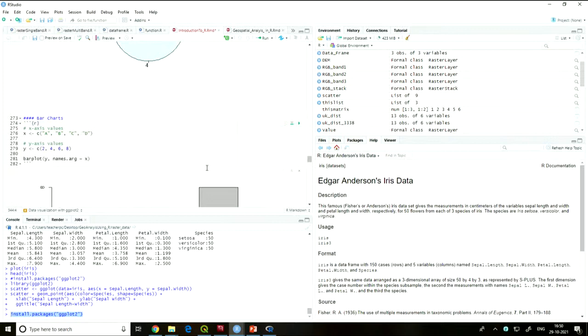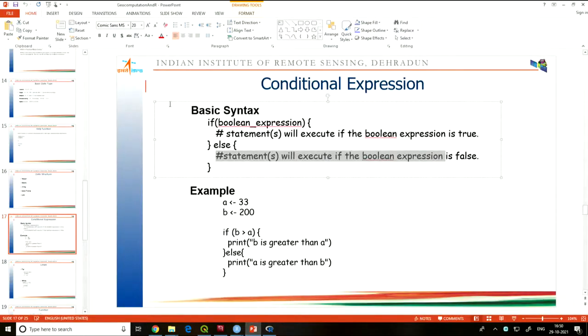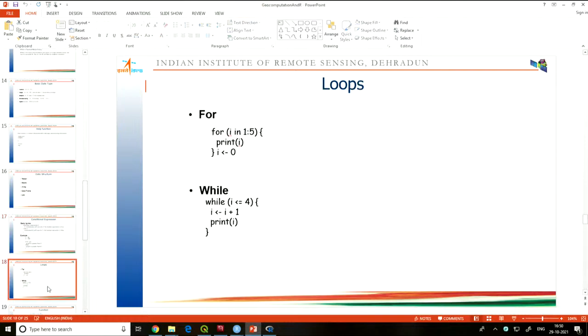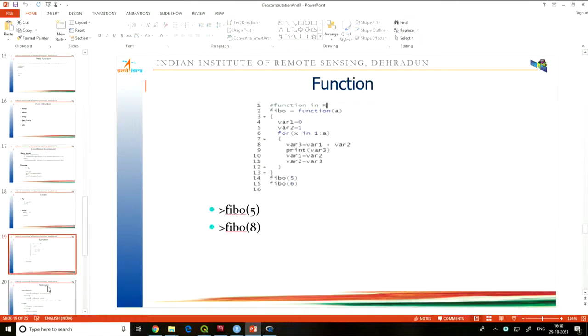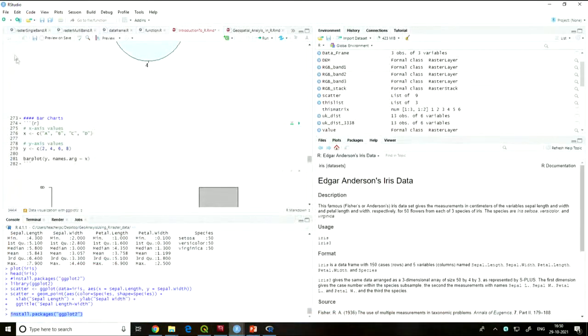Now we'll move to geospatial analysis using R. This part I have already covered, loops and functions. One more thing I have to describe is functions in R. It is similar to C. You just give the function name and after that the arguments, and you can easily call that function. So that I will also explain.